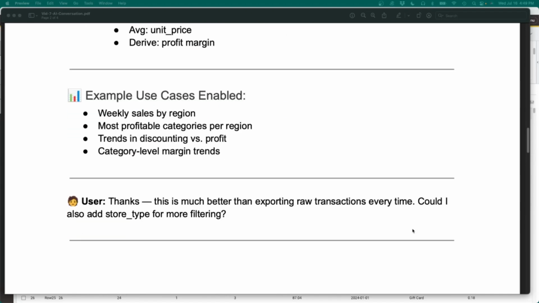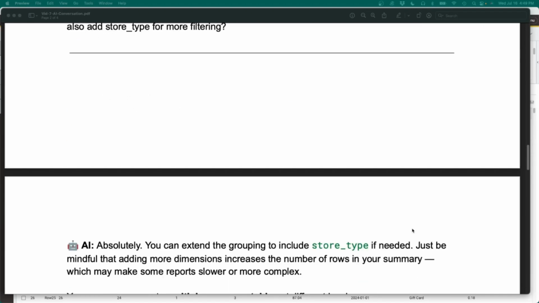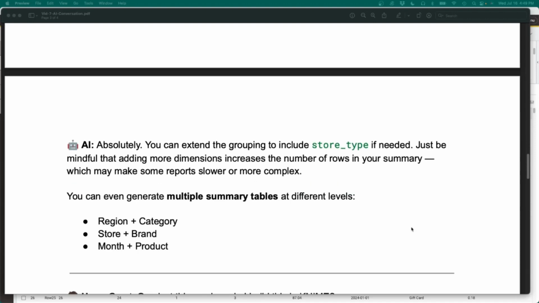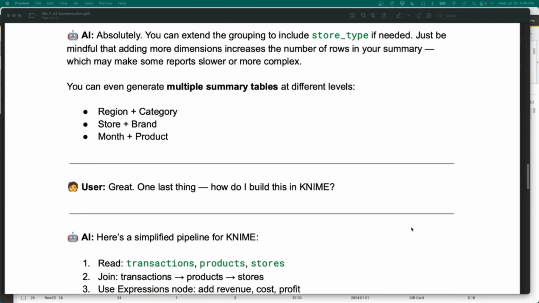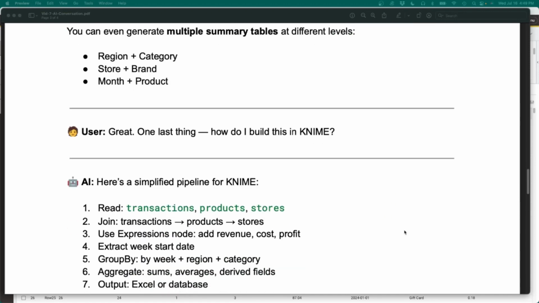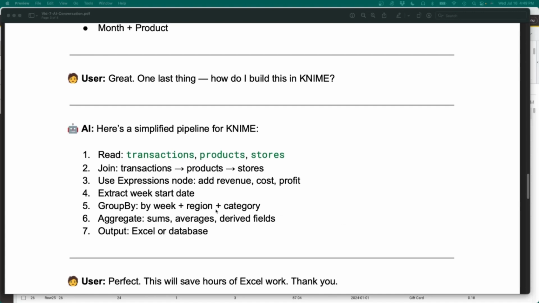And I continued my conversation by asking more questions, and AI continued to give me a design of my reporting tables. And finally, I asked, how can I build this in KNIME? And AI also gave me the steps that I could follow in KNIME to build a workflow that transforms the raw data into my reporting table, which can answer the business analytics questions that I'm trying to answer.